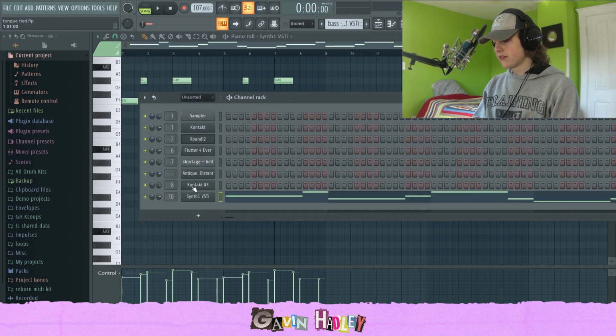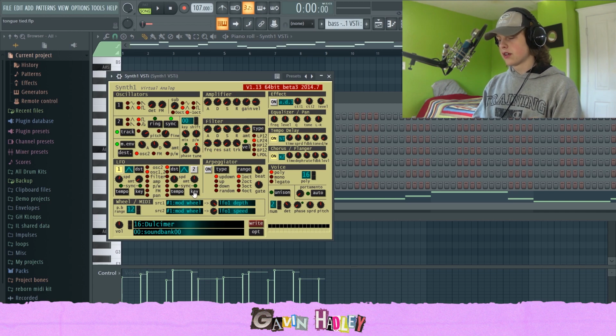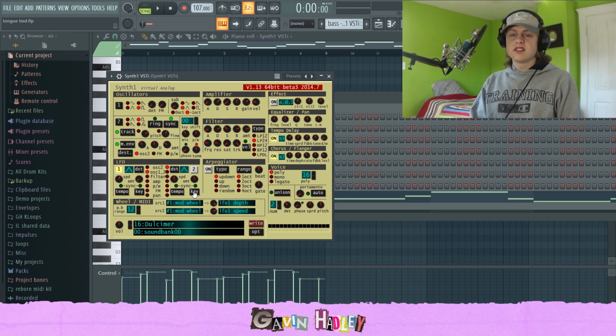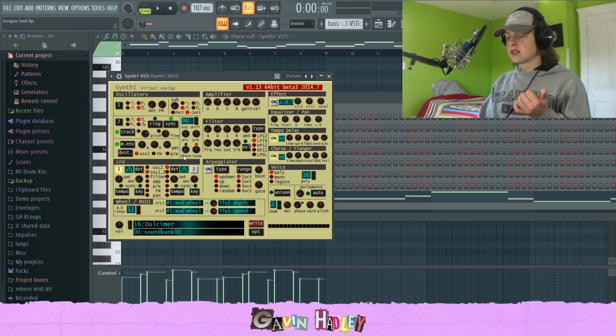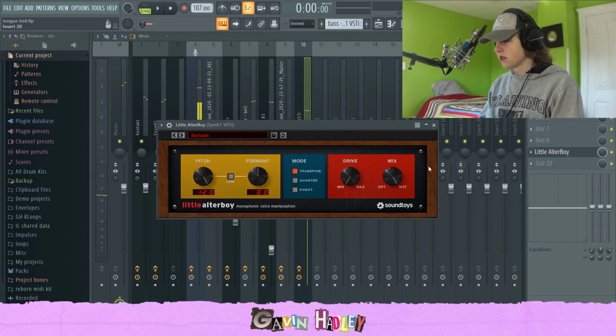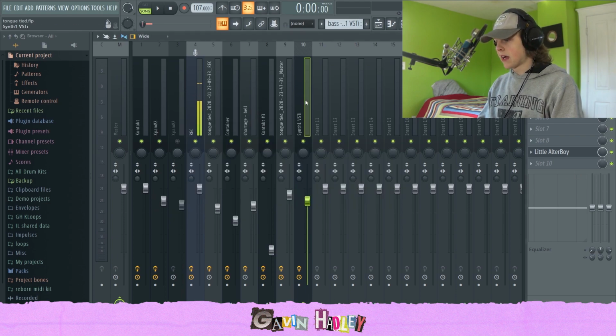Now this is from a free VST. It's called Synth 1. Just look that up, Synth 1 VST. You can find it. It has a bunch of cool random sounds that you can put cool effects on to bring out a cooler element to the sound. Like here I put Little Altar Boy, turn the pitch up a whole octave, and then I didn't even blend it back. I just like the way it sounds.